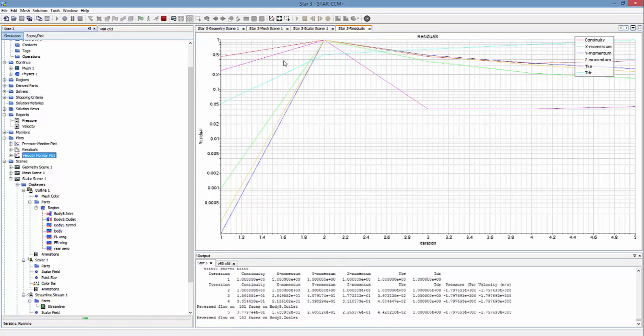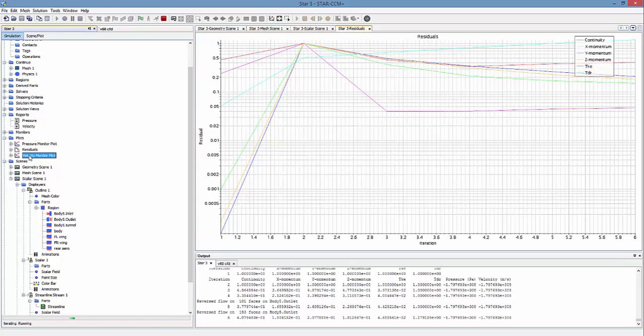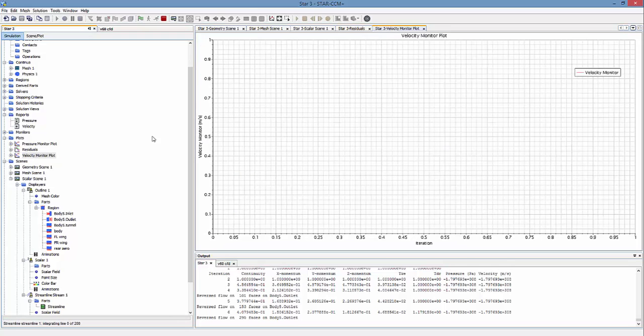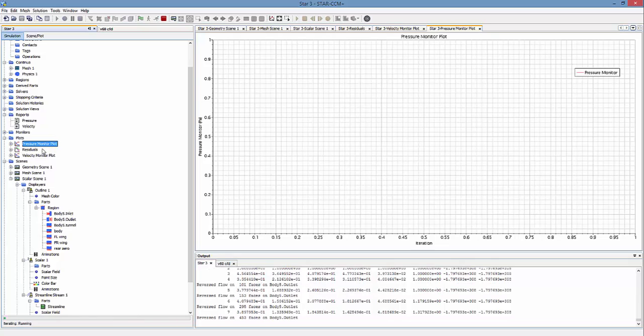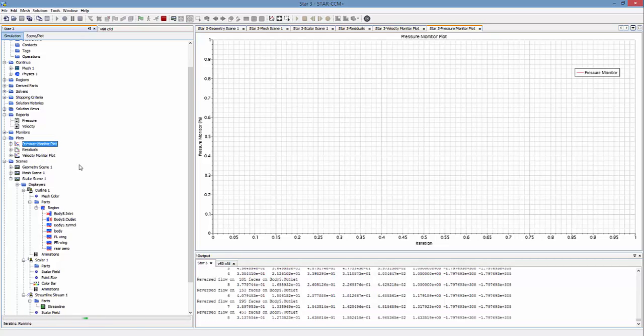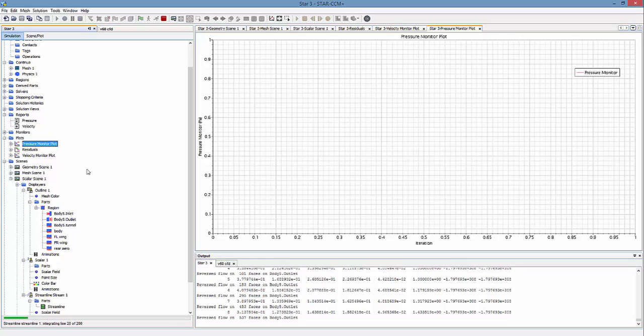And let me go ahead and open up my velocity plot. Here's velocity and pressure, and those will take a while to populate here because that's kind of compounded data. So we're just going to wait, and I'll come back to you when this is done.